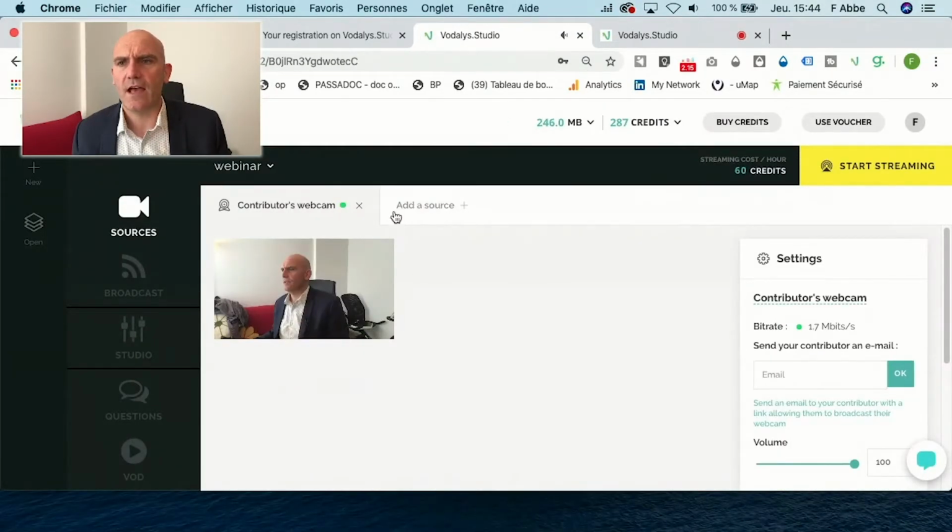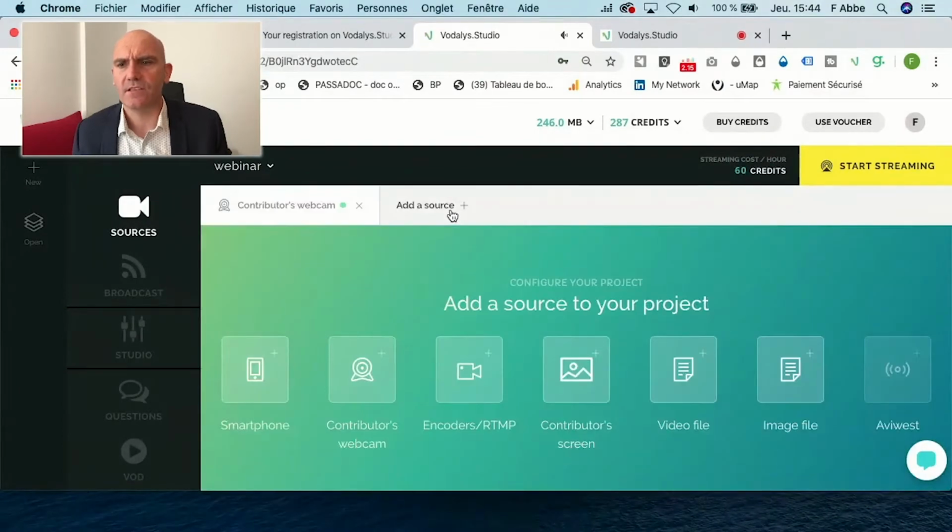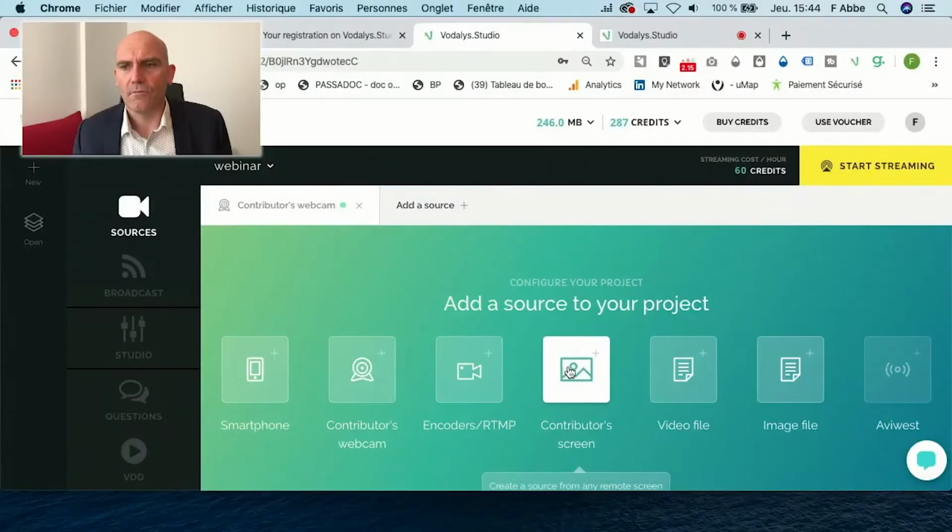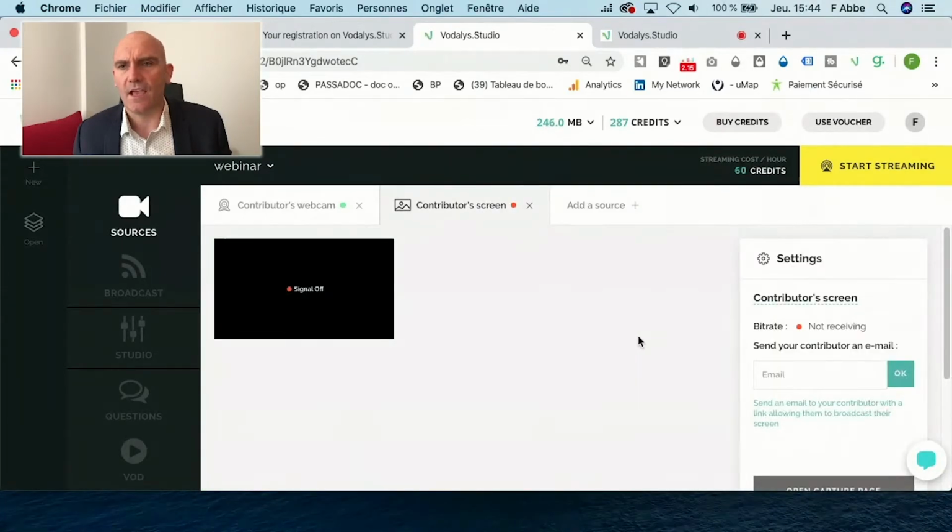You can see here add a source. I hit this and I'm going to select the contributor screen. I've got a projector connected as a second screen to my computer. This is what I'm going to be using as a presentation source. So my contributor screen is here. I hit this. Same thing again.